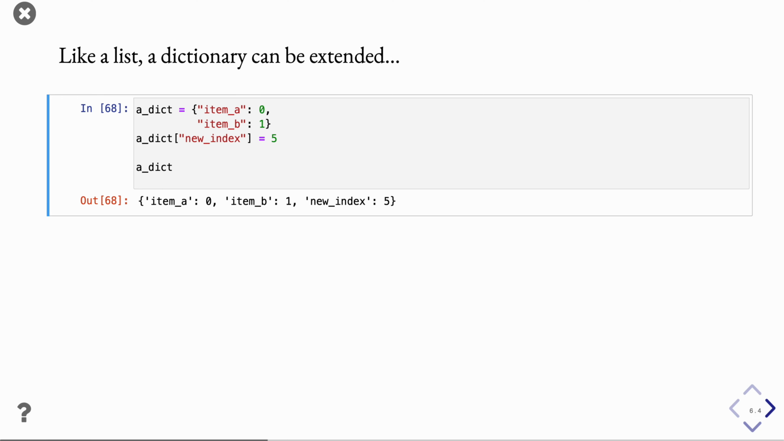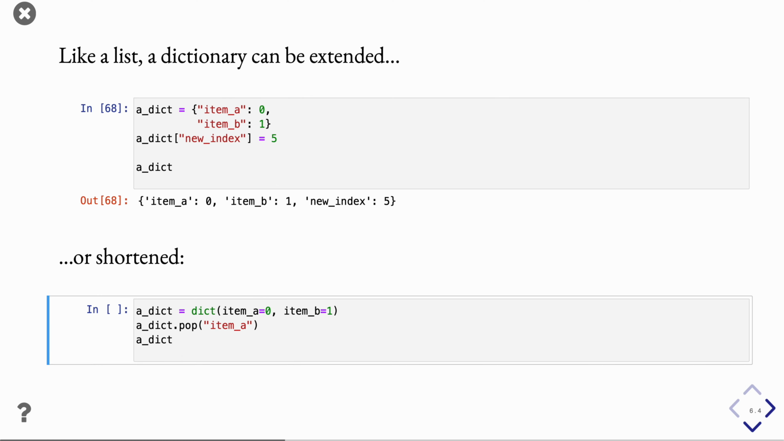Can you also change the name of the key? No, you have to do it in 2 steps. You have to assign a new key that has the same content as the old one, and then actually pop that element out, because exactly like lists, we can also shorten dictionaries. We can take elements out of dictionaries using the pop method.